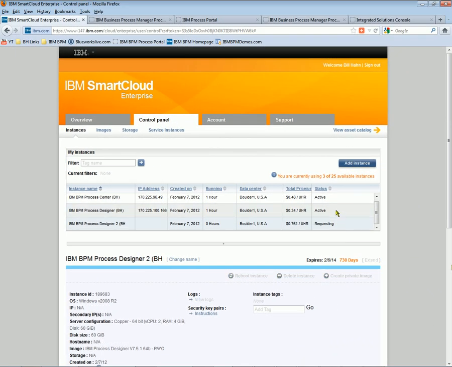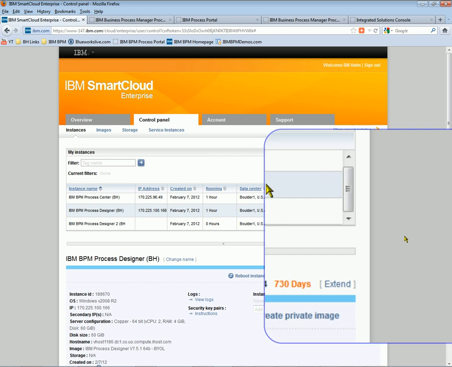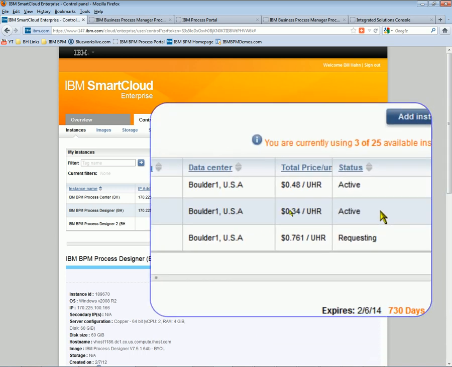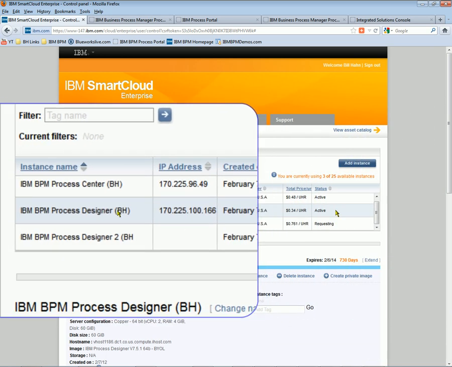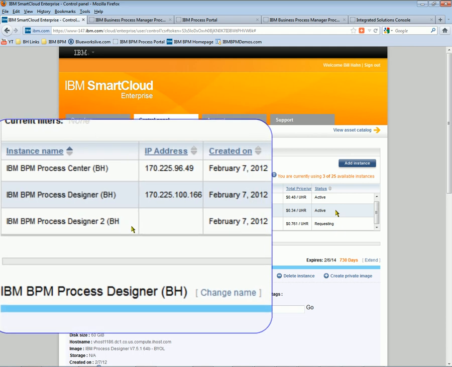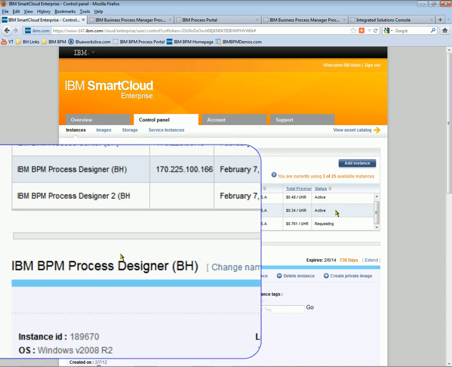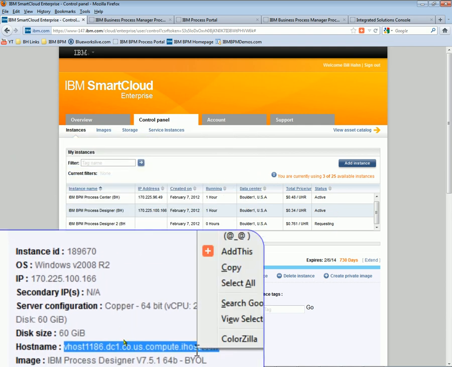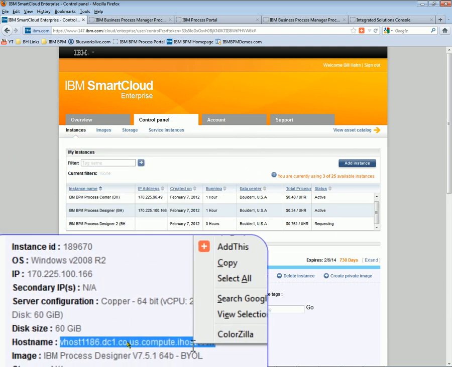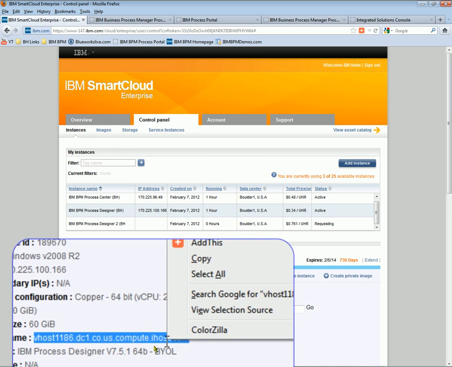So a few minutes later, 5 to 10 minutes later, we see that our instance of Process Designer is active in the cloud. You can ignore this third entry. That was just some experimentation I'm doing in the background. If we take a look at Process Designer, we can see that Process Designer has its own unique host name for its instance in the cloud.